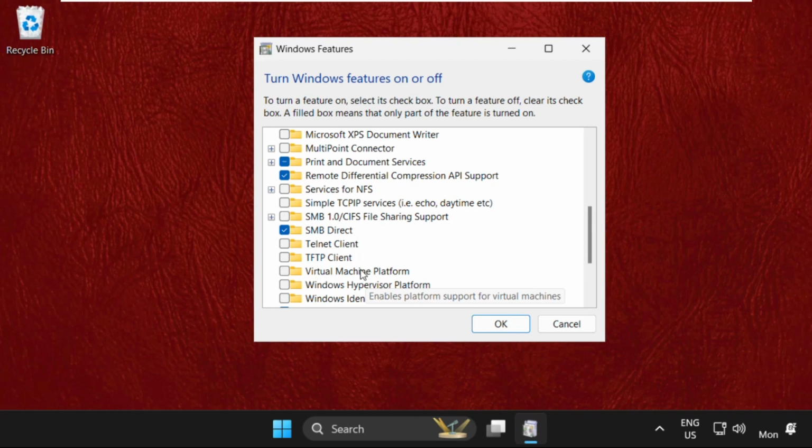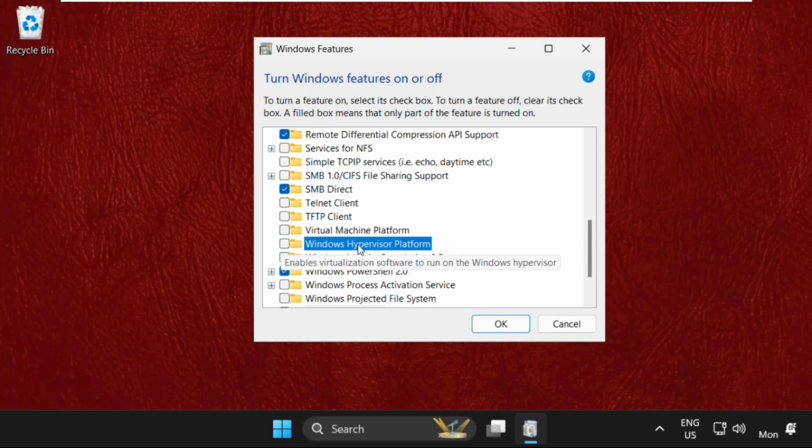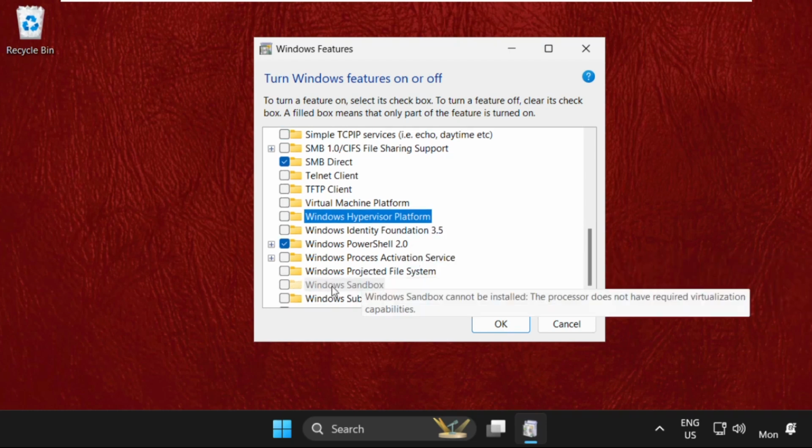So here you will get this virtual machine platform. We need to uncheck this one. After that, search for Windows Hypervisor Platform, then uncheck this one also, and then scroll down for Windows Sandbox. We need to uncheck this one also.